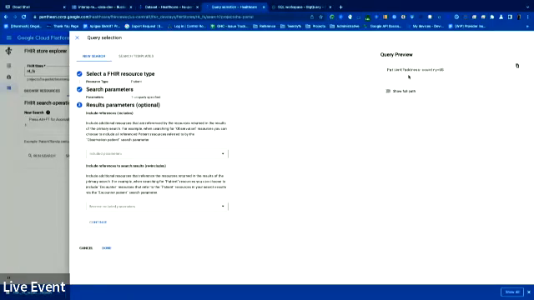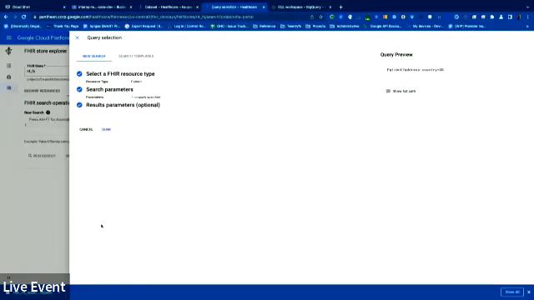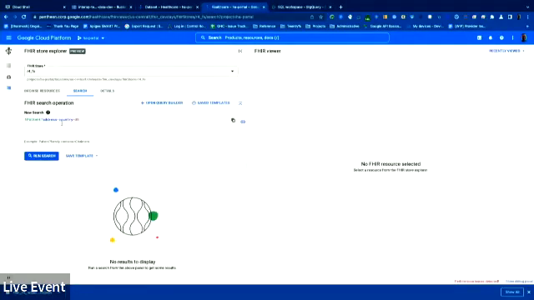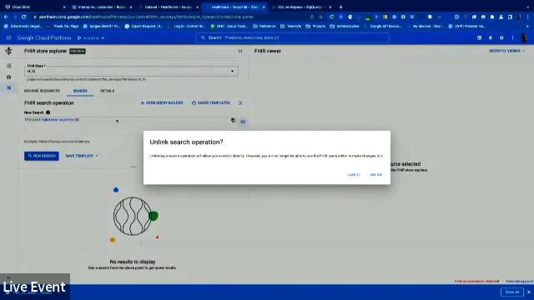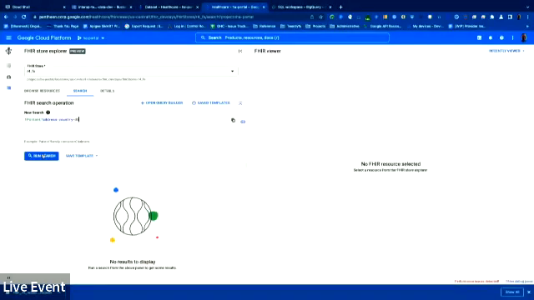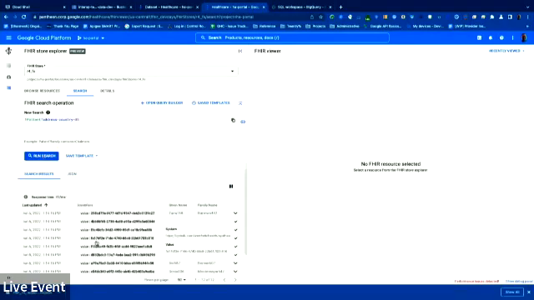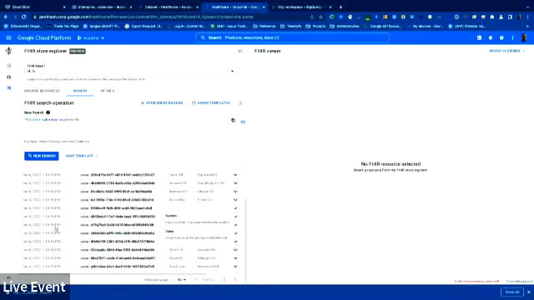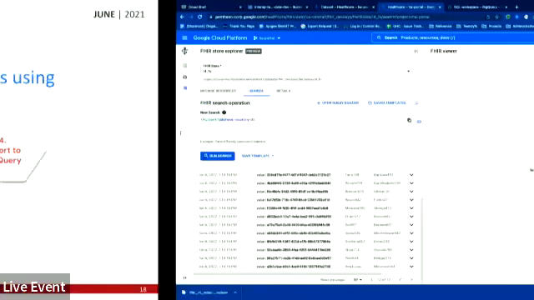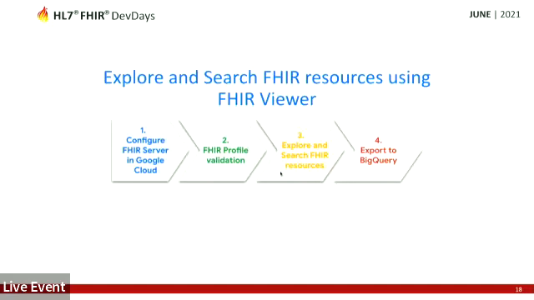So it builds the query, and when you're done, you have the ability to even unlink it and edit it. And then when you run the search query, it will execute that and give you the results in the window. You can do all kinds of things here. You can do include, reverse include, you can do reverse search, and all of that. That's supported in the FHIR specification.